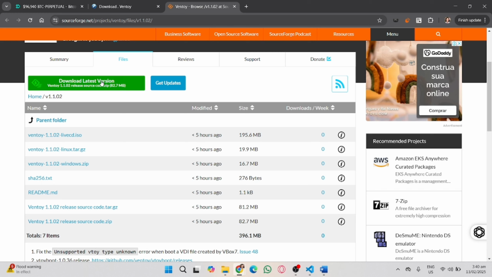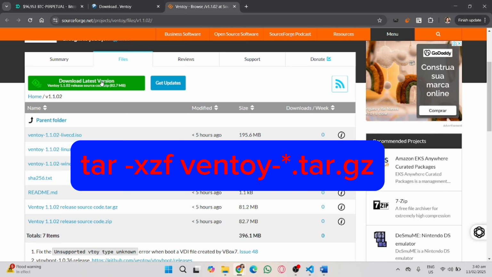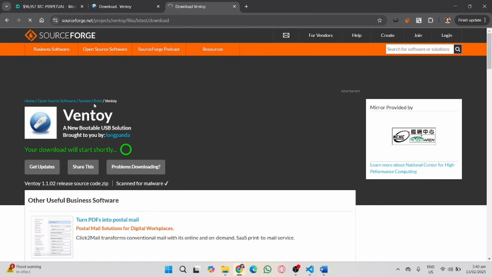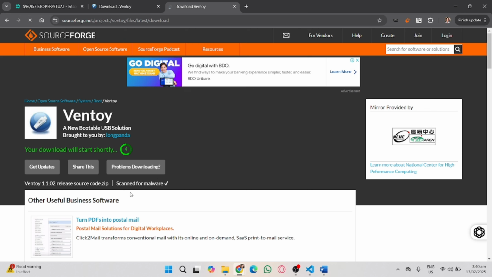So, once the download is complete on Linux, you'd extract the Ventoy package using a command in the terminal. I'll put it on the screen. So this is the command. This unpacks the files into a folder. If you're on Windows like me, you can just imagine this happening in the Linux terminal.